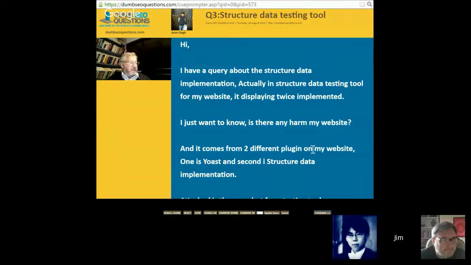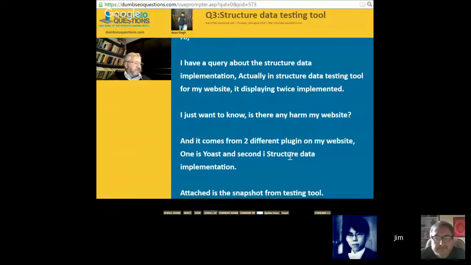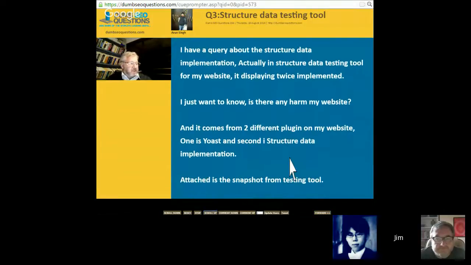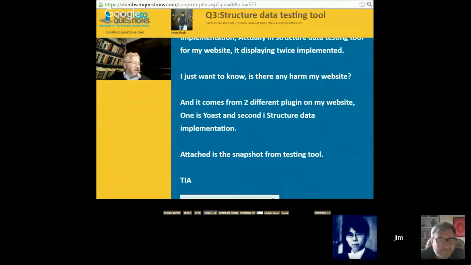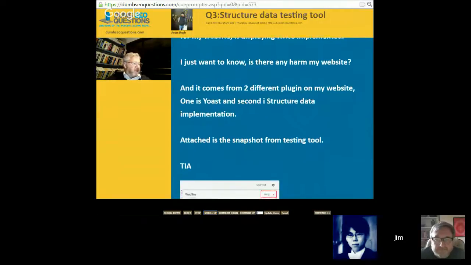And it comes from 2 different plugins on my website. One is Yoast, and the other is a structured data implementation plugin. And attached is this snapshot from the testing tool. He said, thanks in advance.